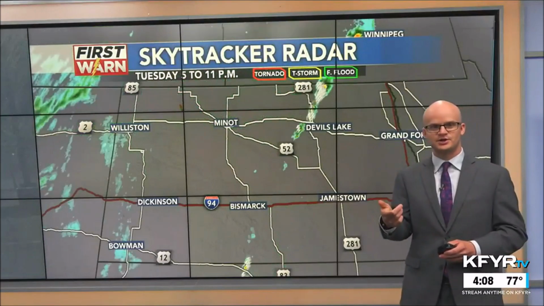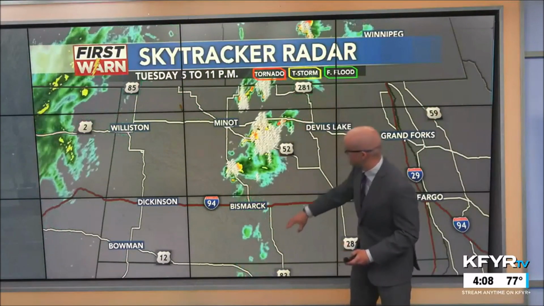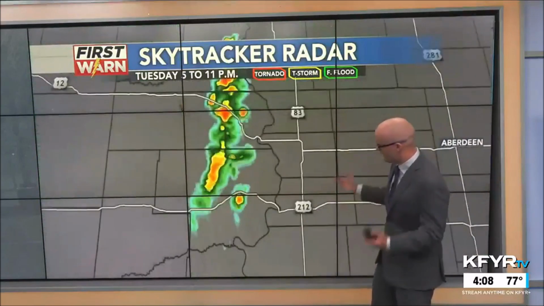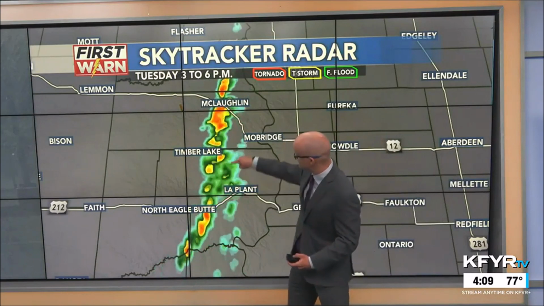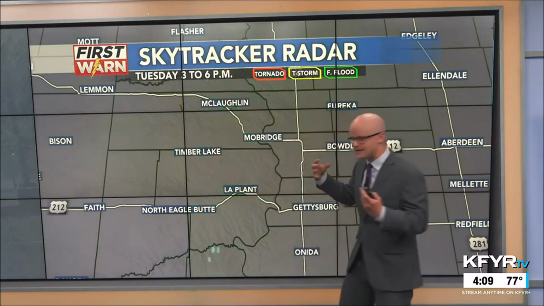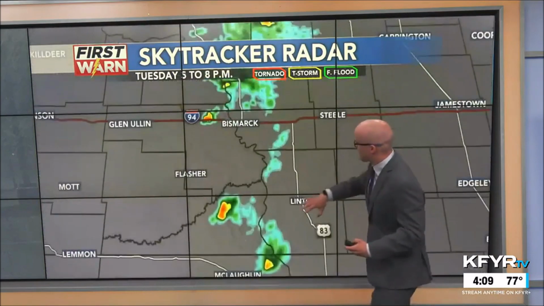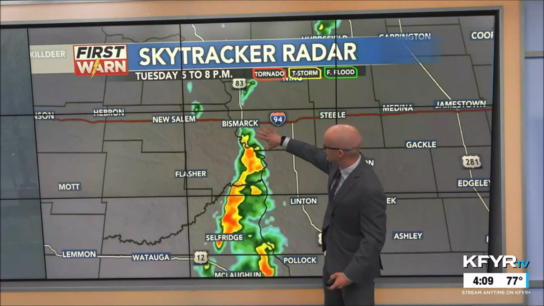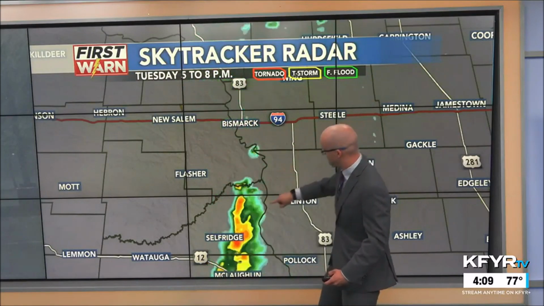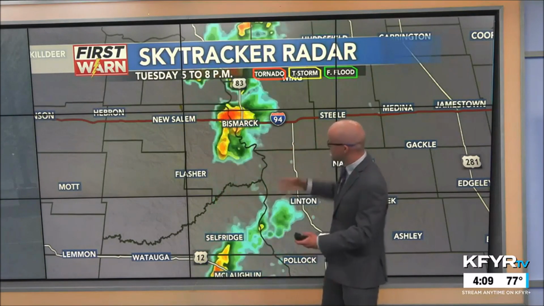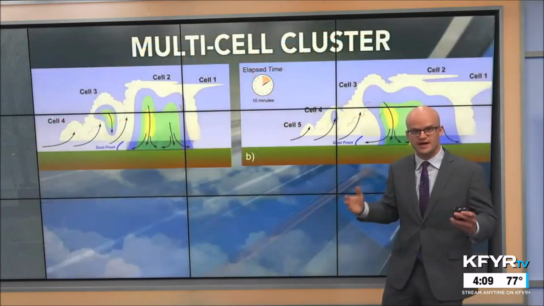Yesterday, we actually had a pretty good example of multi-cell thunderstorms with this line of storms that formed in central North Dakota. And on initiation of these storms in north central South Dakota, you can see each one of these individual cells forming and then maintaining itself in a line as it progressed to the north, and eventually made its way into the Bismarck-Mandan area, producing some severe weather to the north and west of the metro area.